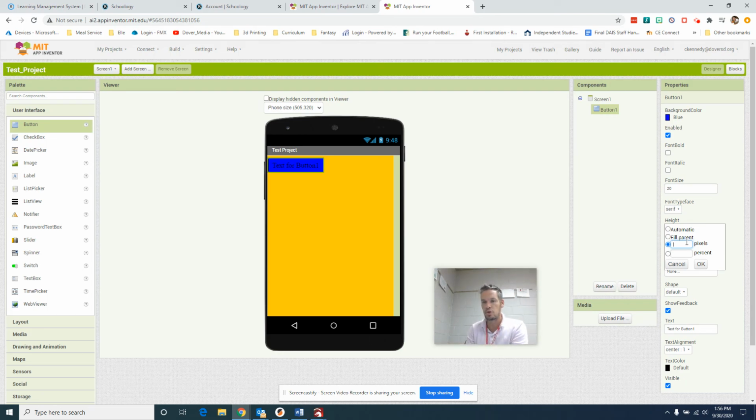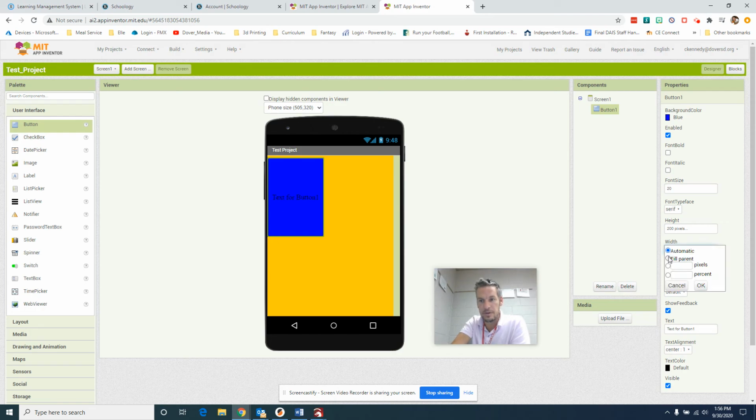So I would like you to type in 200. Press OK. So now our height of our button from the top to the bottom is now 200 pixels. That is a 200 pixel high button. And now our width, we are also going to change to 200 pixels. I'm going to press OK. Now we have a 200 by 200 pixel square as our button.